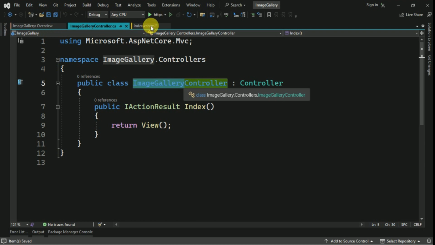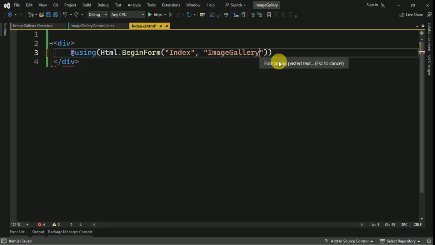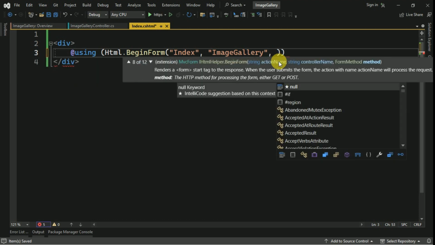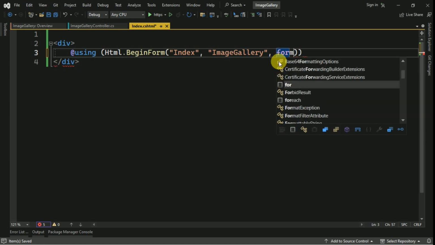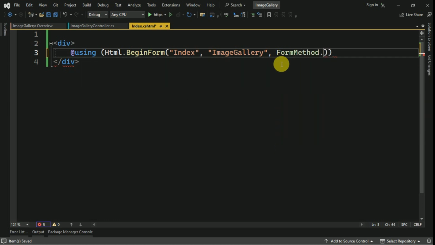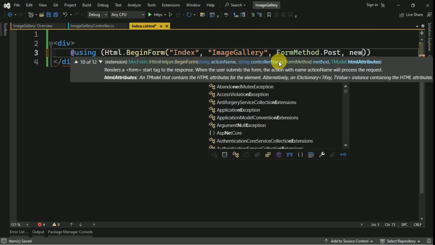So I will copy it from here and paste my controller name. Then we have to give the form method type, whether it's get or post. Here we are going to upload the image to the file server or the local IIS directory. So I am going to mention the form method as post, FormMethod.Post. We are going to post the image from the view to the controller.